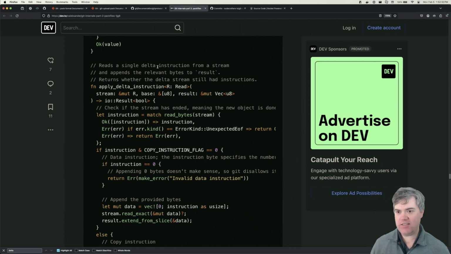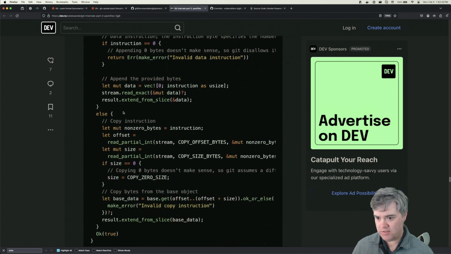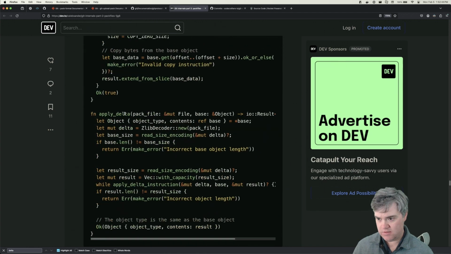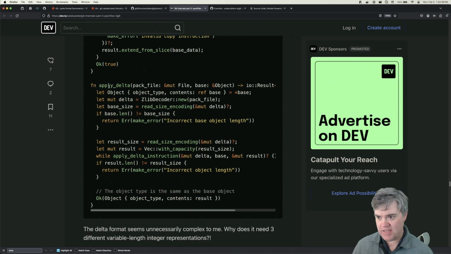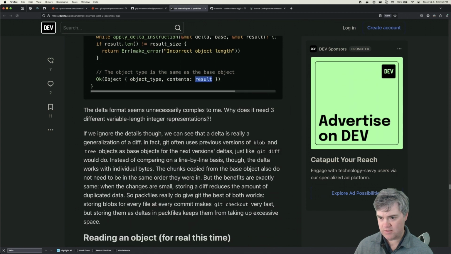Reads a single delta instruction from a stream and appends the relevant bytes to result. Returns whether the delta stream still had instructions. And so this gives me the result out. And then we have apply delta, which reads the apply delta instruction. And then we return the object type and then the contents as a result.